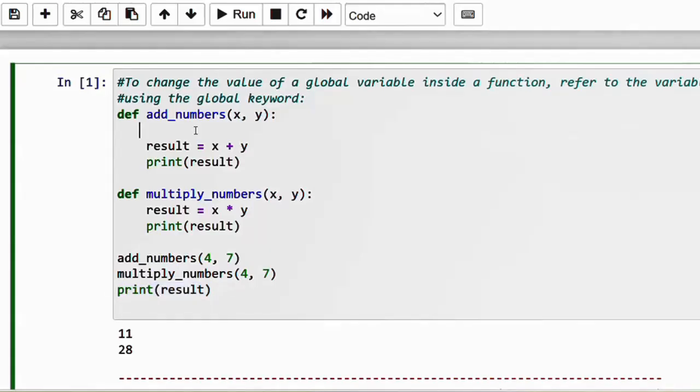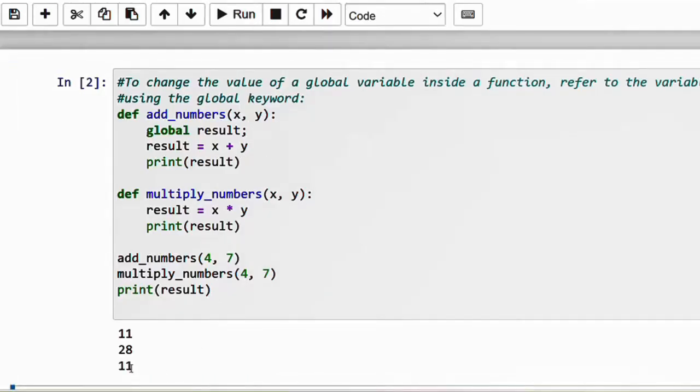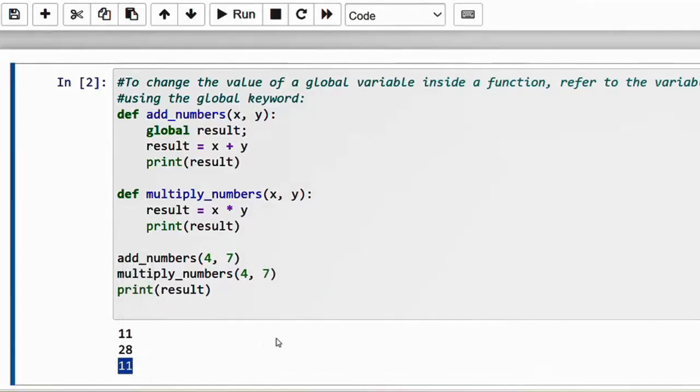We can use this private variable as a global result. This global is a keyword or reserved word. Now the result variable is a global. So if I run this program, then we have again 11. But this result in the second function is still a local or private variable.